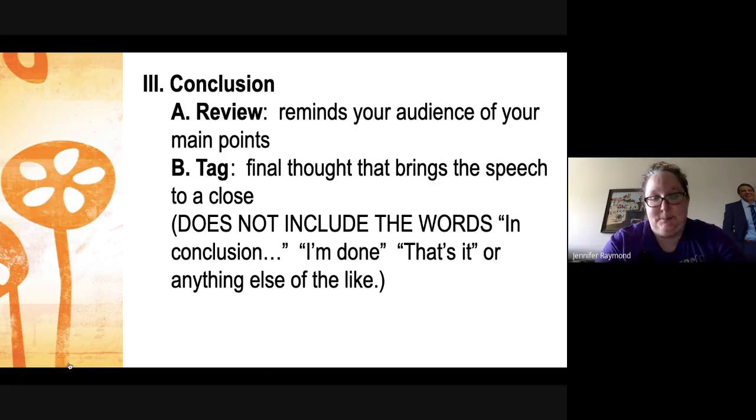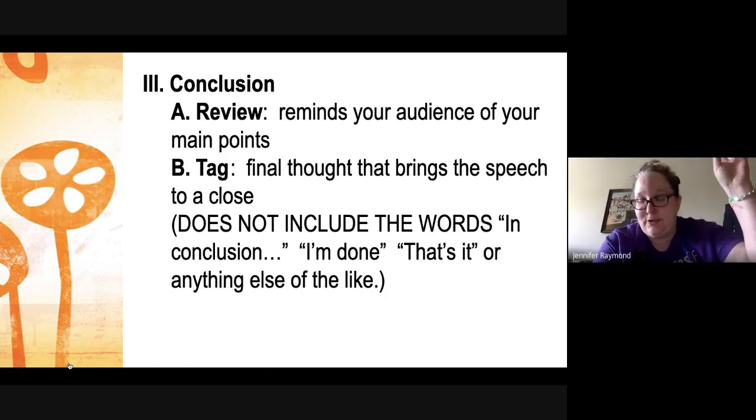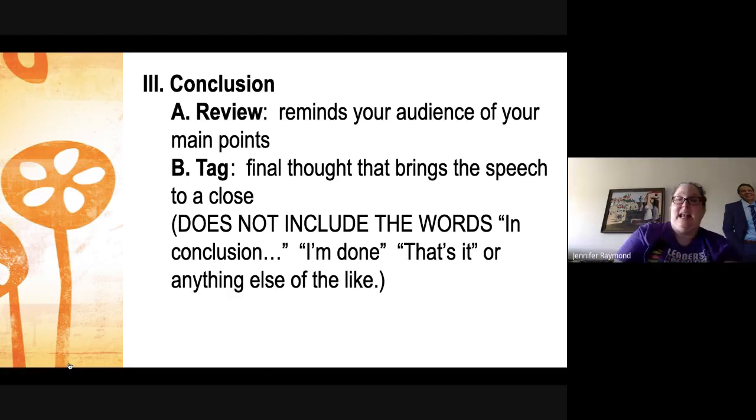And then finally, you'll have your conclusion. And you want to remind your audience in the review of what your main points were. So at the beginning, you had the preview where you said, here are the three things I'm going to talk about. This, and this. Then in the body, you explained each one of those 3 points, gave your supporting details for each one. And now in the conclusion, you're reminding your audience, here are the 3 things that I just told you about. This, and this.